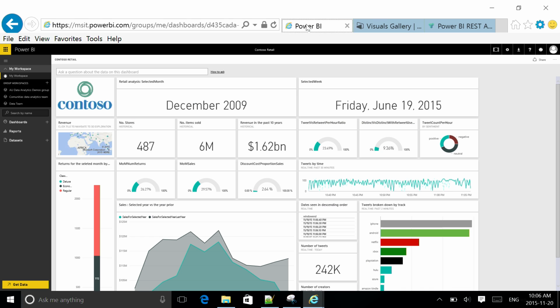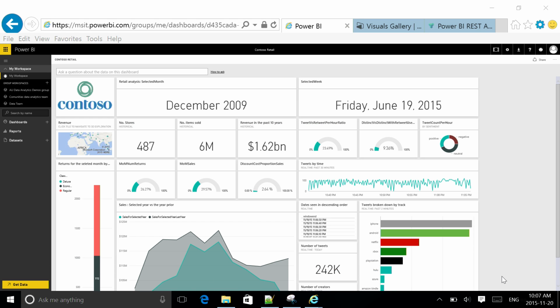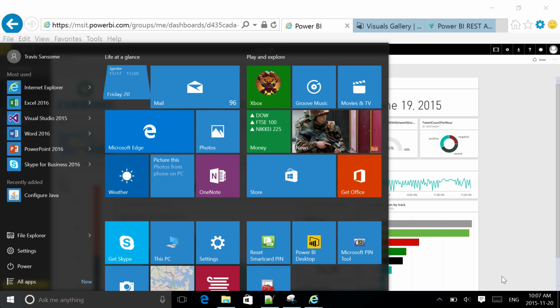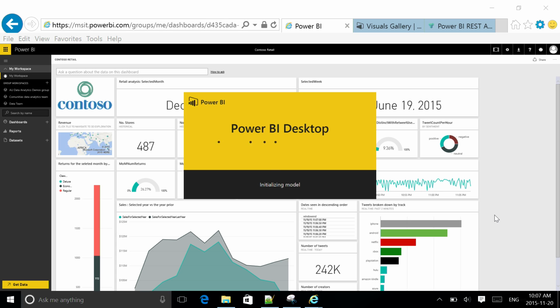In terms of how you bring them into Power BI, I'll show you in Power BI Desktop first. So if I launch Power BI Desktop, how long is it going to take to launch? If anyone sees that tile moving, it is actually real time. That's why it's coming live in from Twitter. That's why it keeps moving.